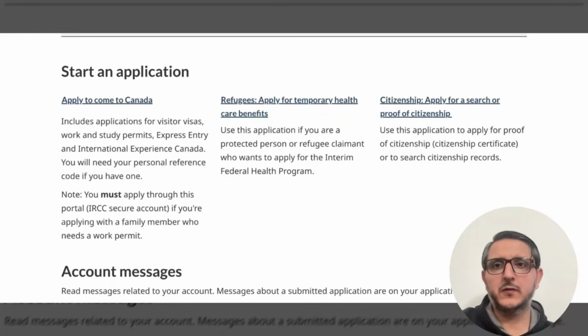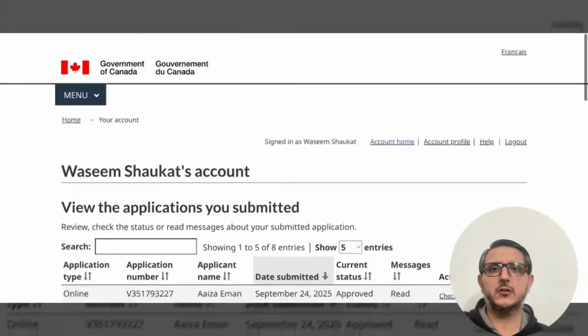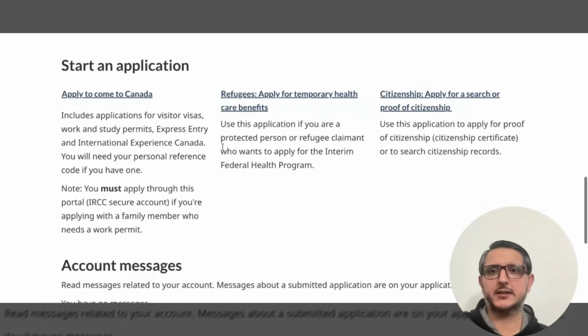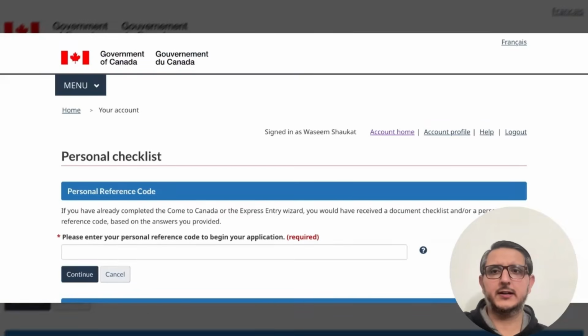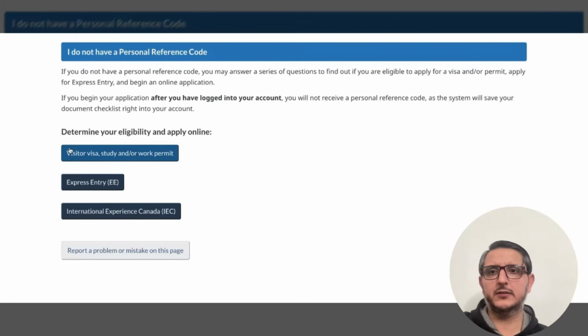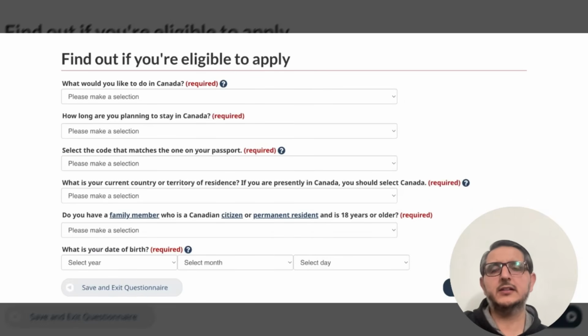Okay, so how will we apply? You will need to go to your GCKey login in IRCC. Once you are logged in, you will come down and see a section called Start an Application. Here you will go to apply to come to Canada, and you don't have a personal reference code. Down there you will see an option of visitor visa, study, and or work permit. Click on here, and then there is a series of questions that you will need to answer. Let's go ahead with those.